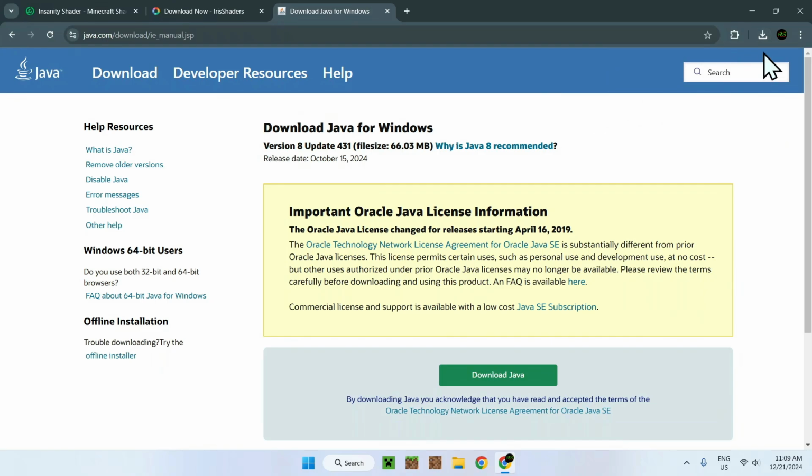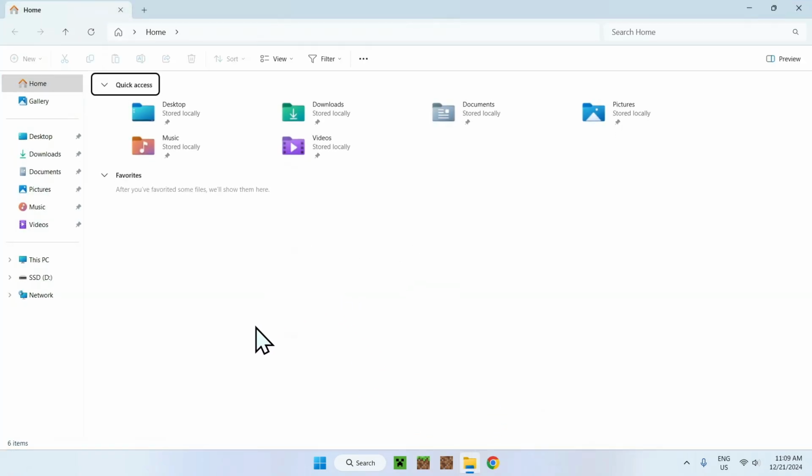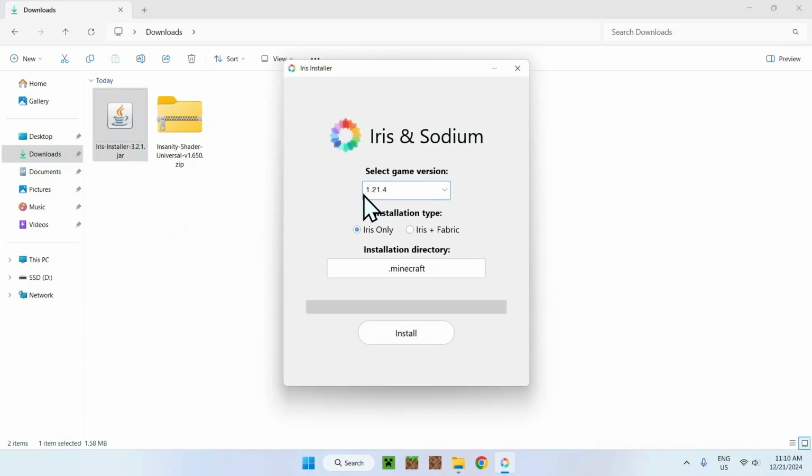So now we can close our web browser and go to our file explorer. It looks like this. Once you're on the file explorer, go to your downloads folder where you should have Iris and Insanity. If you don't have anything here, it is in a different downloads folder somewhere else. Simply double click the Iris installer and make sure to have 1.21.4. You can have Iris only, or if you want to add mods, you can do Iris plus Fabric. So, just do install and close the Iris installer.